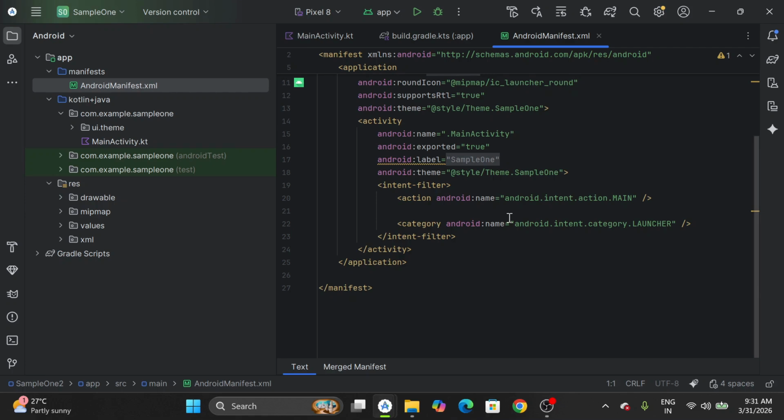The intent filter is something which communicates between our application and the Android OS. Whatever device you are using, you have installed our application called sample one, and you launched the sample one application. Then who knows which activity to open? So here the intent filter tells, with main launcher, that this activity has to be called.